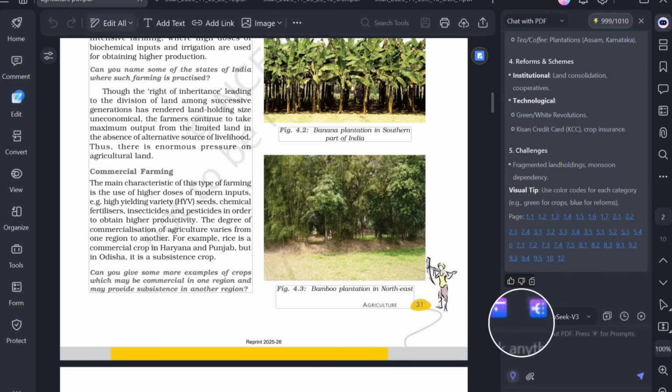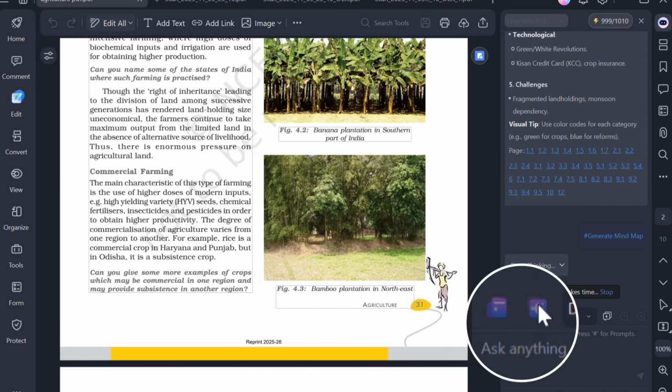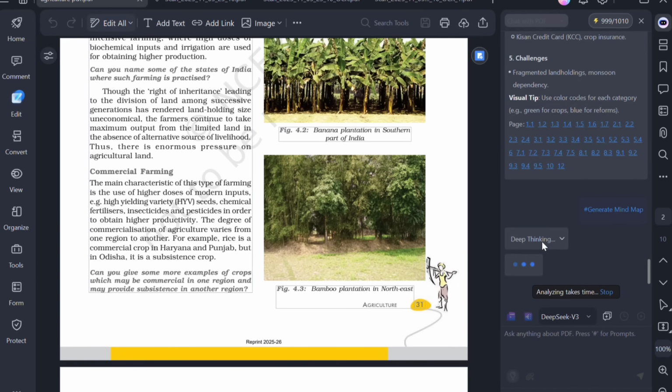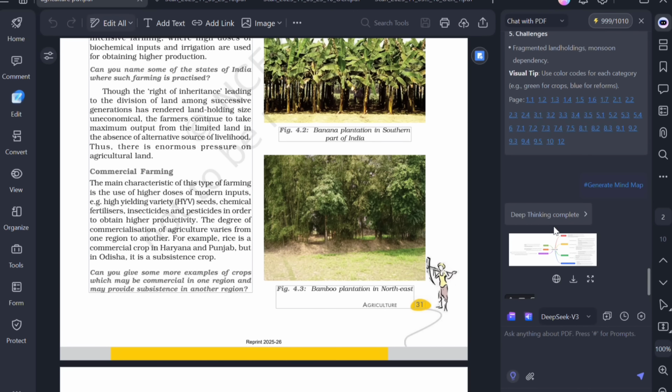Now let me tell you all about my favorite feature. You can make mind maps using that button, and the entire chapter will be converted into a mind map within seconds. As you can see, within a few seconds it created the mind map for me, and it's the mind map of the entire chapter, and this will help me revise the entire chapter once I've studied it.